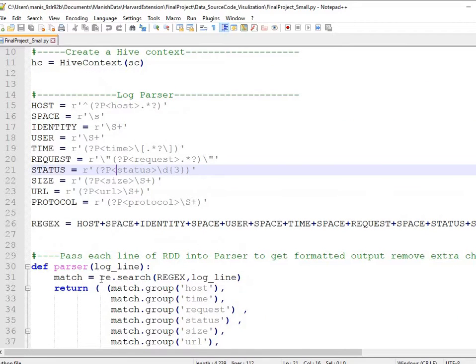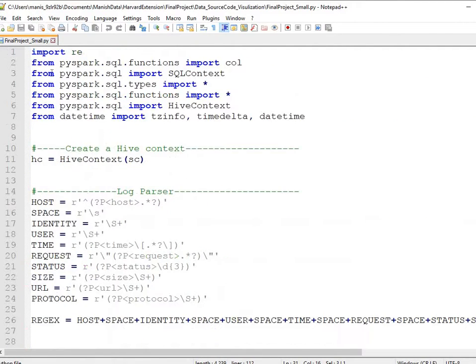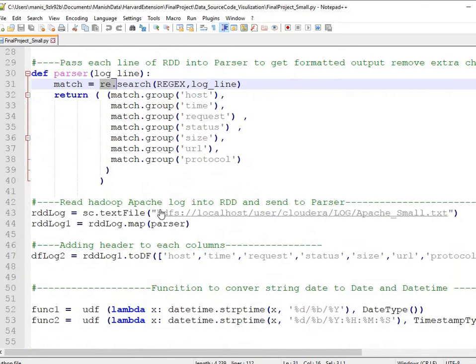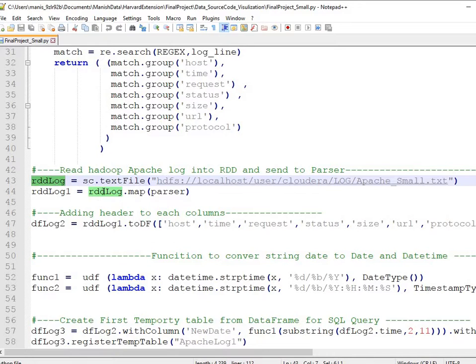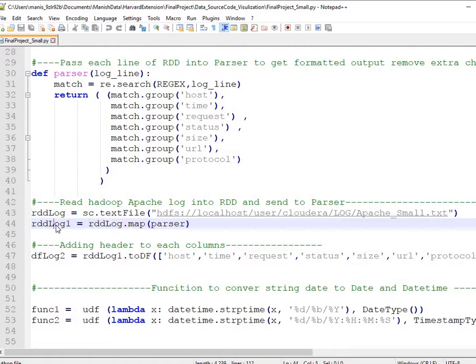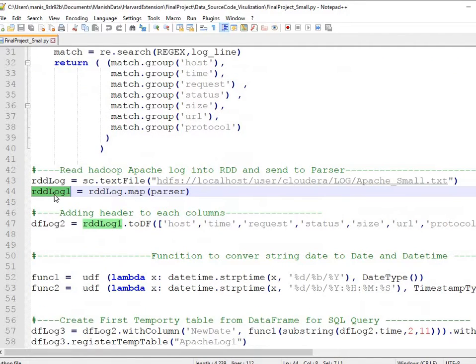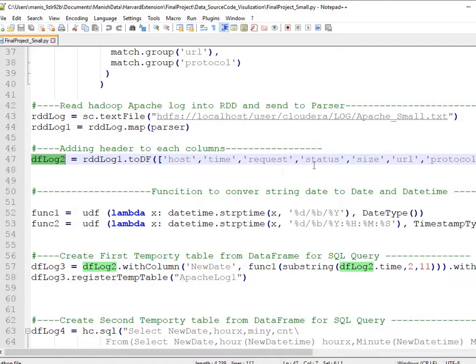For this I have used the import re method, and this log file is stored in Hadoop. We are reading it from Hadoop and loading it into the RDD, and then this RDD line by line we are sending to the parser, and we are getting very clean data back into the RDD log. And here we are just giving the headings of the RDD, like giving a name to the columns.